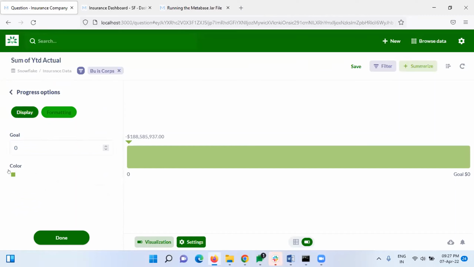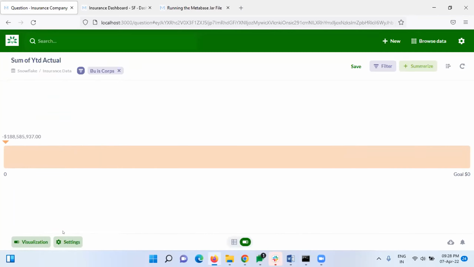And for display, if you want to choose a particular color, you can select from the options available. There are not many colors, but these are the default colors provided by Metabase. So if you want to change the color, change it here. These are the customizations you can make, and these options vary from visual type to visual type. Since it is only a number, it gives only display and formatting options. It is different for a bar graph, and different for a gauge chart or a donut chart. Just click on done once you're done with your visual, and then click on save.